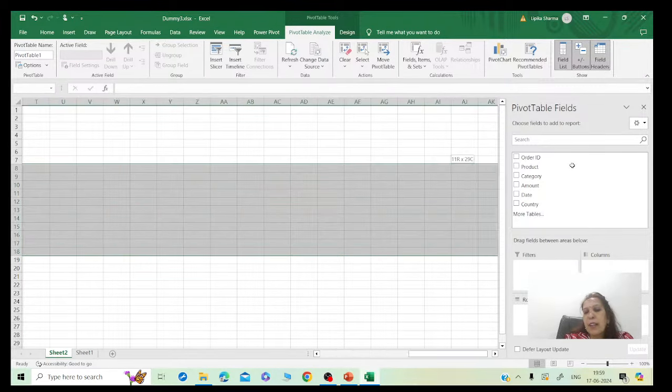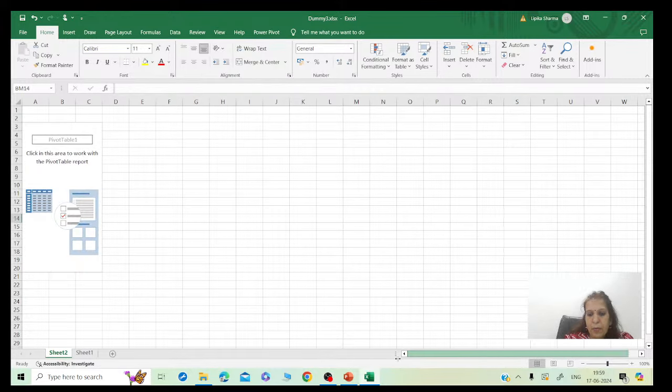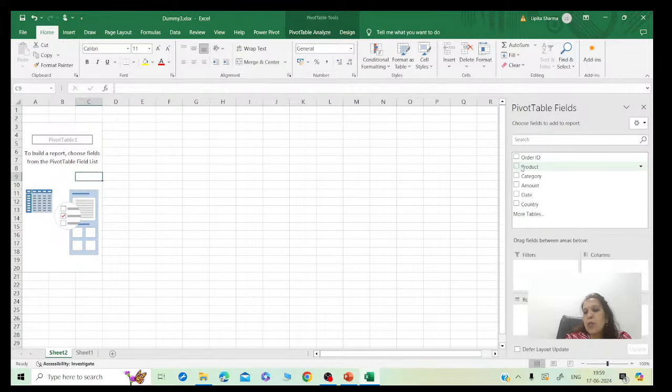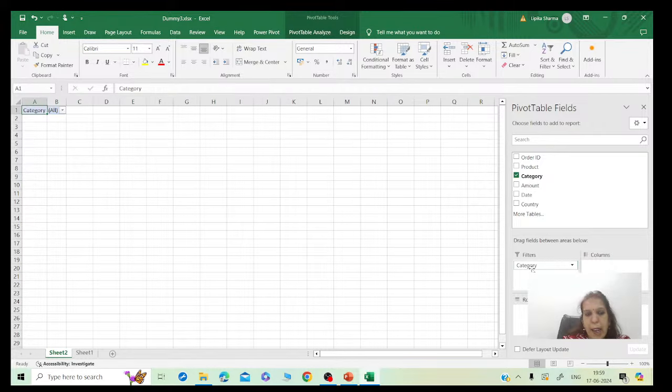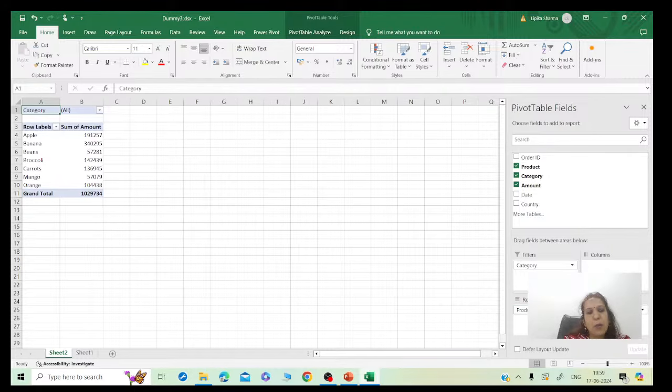Once I have done this, you have all the categories here. Now, what do you want to put over here? In the filters, I'm going to put category. Then amount, I can put in values. And then product, I can put in rows. Okay. So this is my simple pivot table.